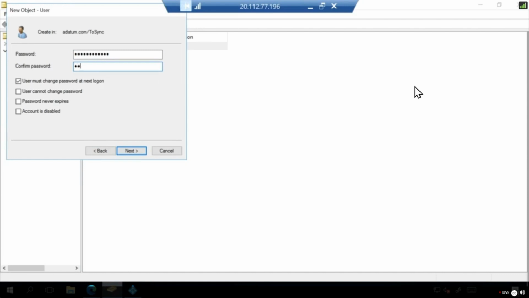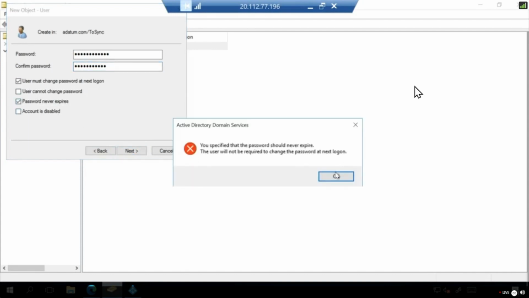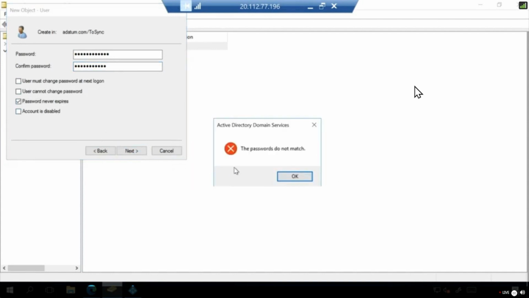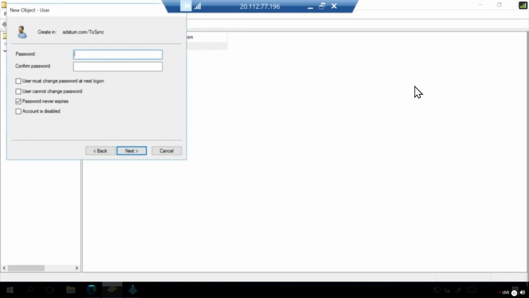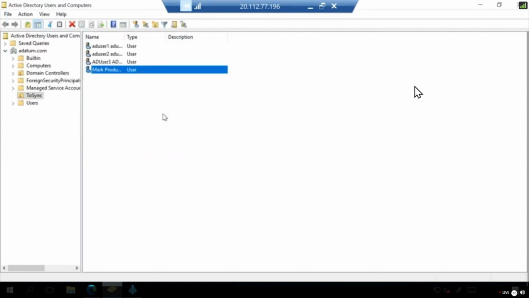And let me get this information in. Let me get the password in. And I'm going to say password never expires because I don't want it to change. Oops. I actually got to type them in so they do match. And go ahead and finish it. So I've added a user.